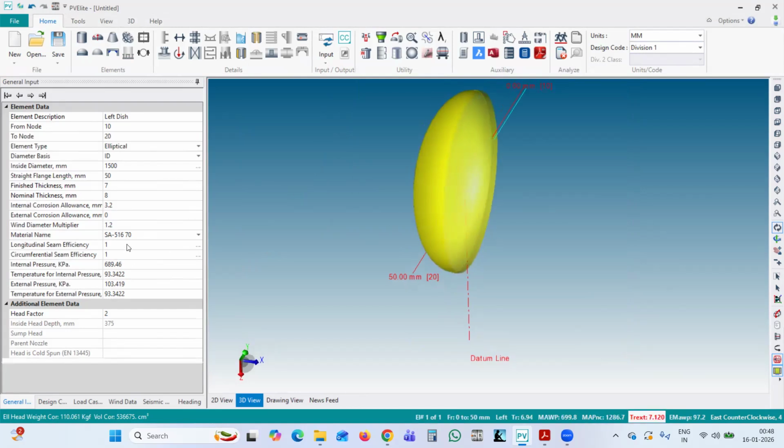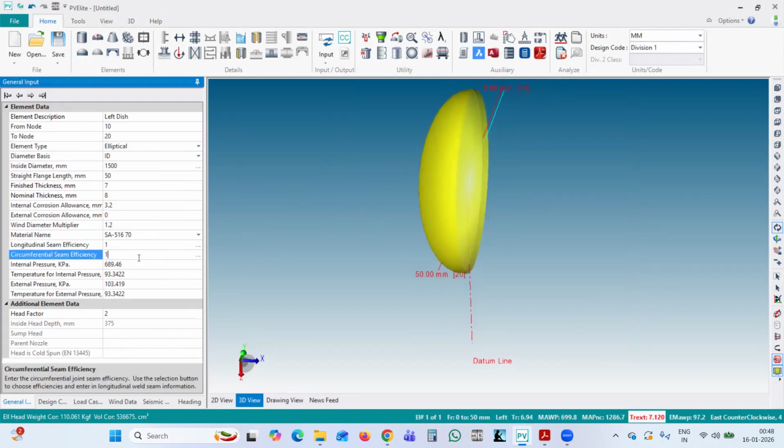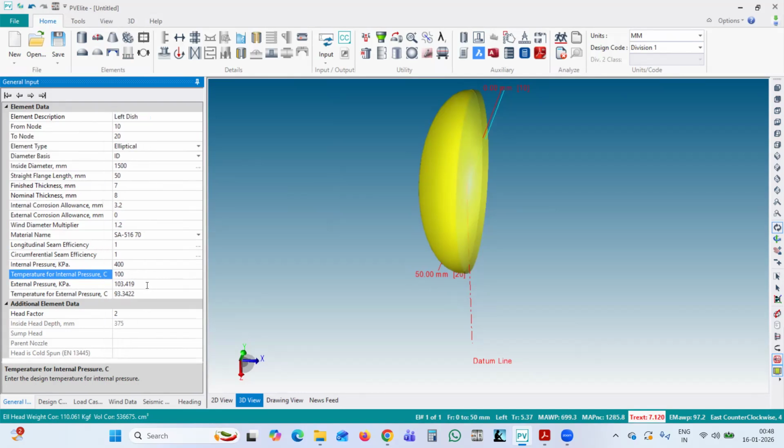Then the longitudinal seam efficiency depends on the RT requirement. Suppose it is seamless and we assume a joint efficiency of 1. If you have a spot radiograph, you can select 0.85 here. Now I have to keep the design pressure. Suppose I have 400 kilopascal design pressure and a temperature of around 100 degrees centigrade. Then external pressure I will keep as 0, no external pressure, and here also 0.